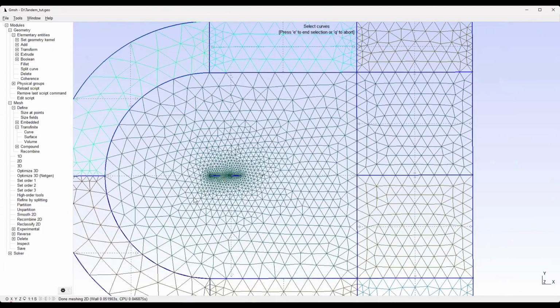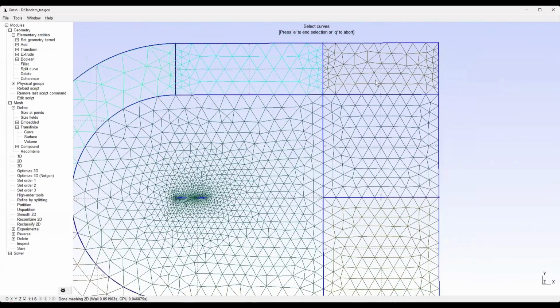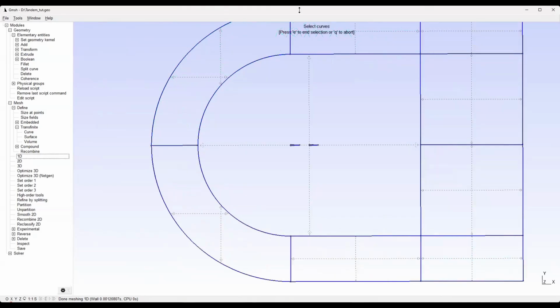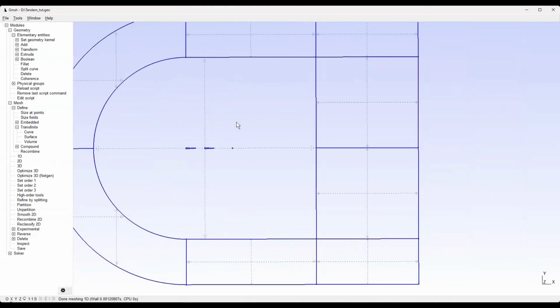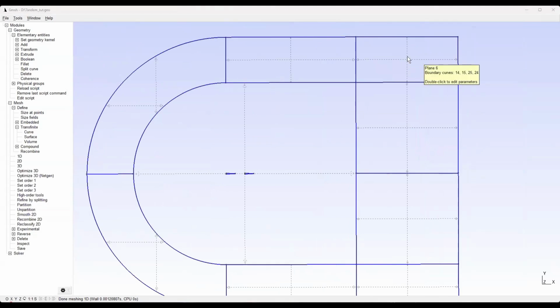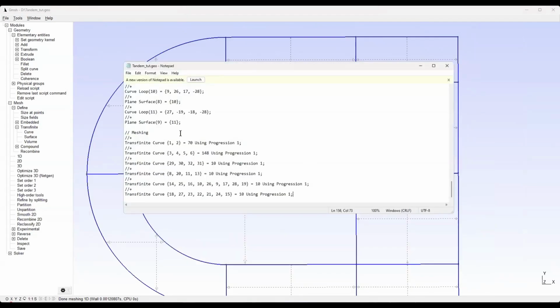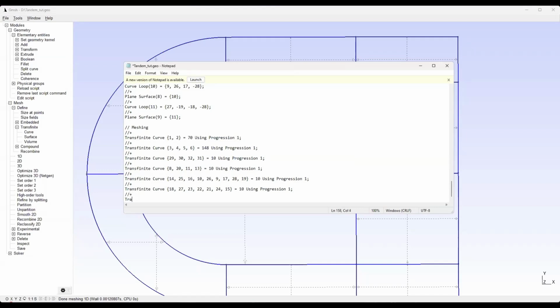So we're close, but again, these aren't structured yet. So we can press Q to abort, and we need to also transfinite the surfaces. So it's better to do that in the code here. And all we need to do is type in transfinite surface.